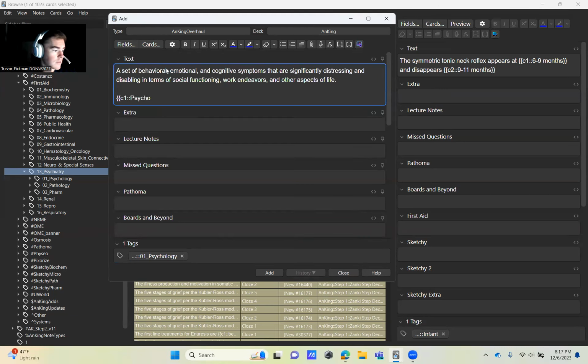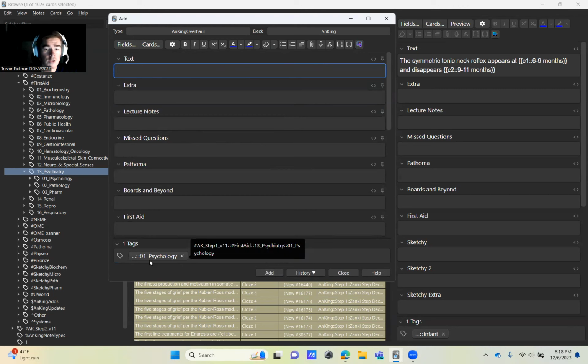So this is psychological disorder. And then as you can see, you're doing the parentheses. I don't know what that key is called, but it's where it's right below your equal sign on most computers, I think. So this is the way you want to structure it. So two of those, C1 as in cloze one with the Anking Overhaul style, two colons, psychological disorder, and then you just hit add. And then if you want to add another card, your tag will stay. And then you can just make new text. So I'm just going to do one more.